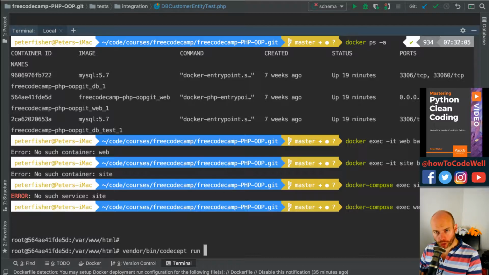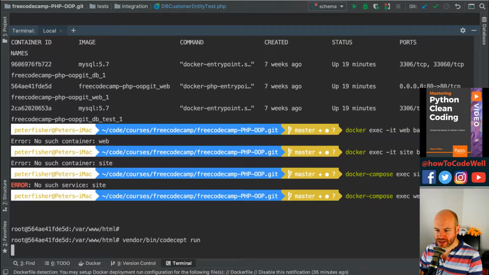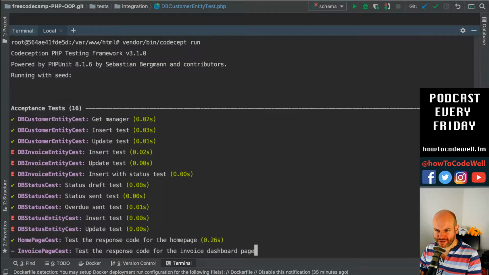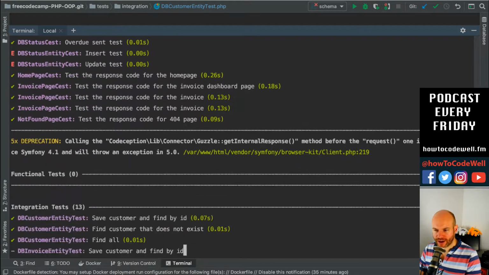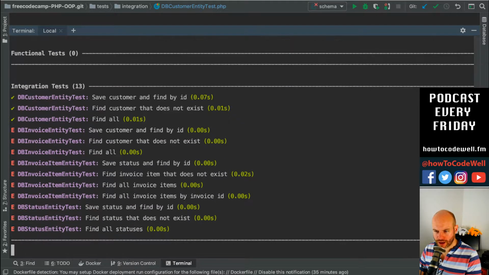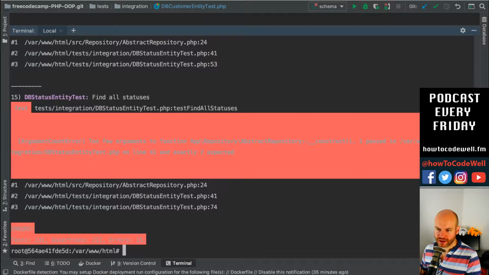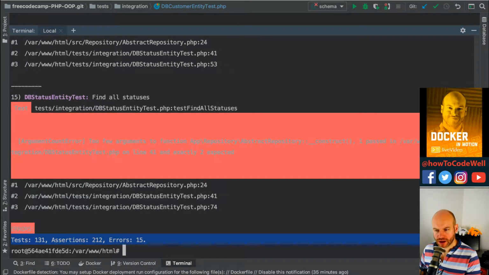The last thing we did was we ran codeception run, which will run all of the tests, including the unit tests, the acceptance tests, and the integration tests. So let's have a little run and see what we've broken. There's quite a fair amount of failure here, and we're going to attempt today to fix these 15 errors.